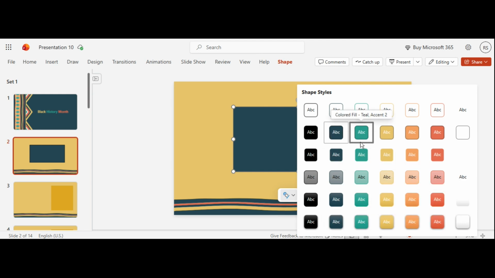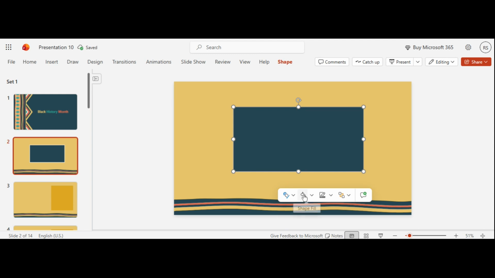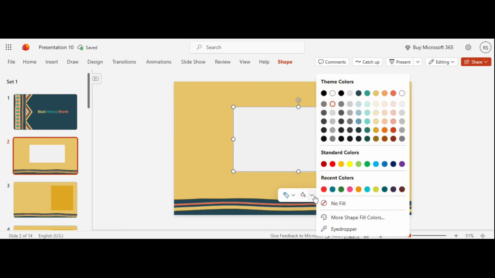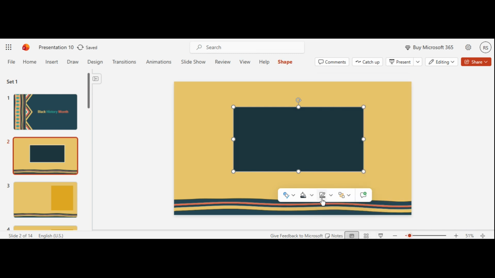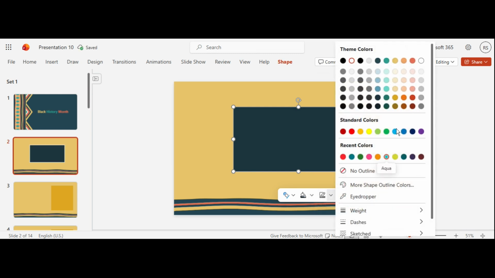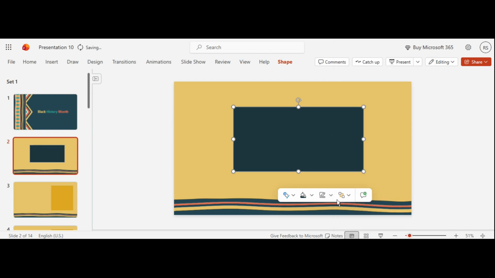If you want more control, click on Shape Fill. From here, you can change the color of the inside of the shape. Choose a theme color, a standard color, or even create a custom color. You can also use gradients or pictures as fills if you want a more advanced look. Next, click on Shape Outline. This allows you to change the border color of the shape. You can also adjust the thickness of the outline or make it dashed if needed.